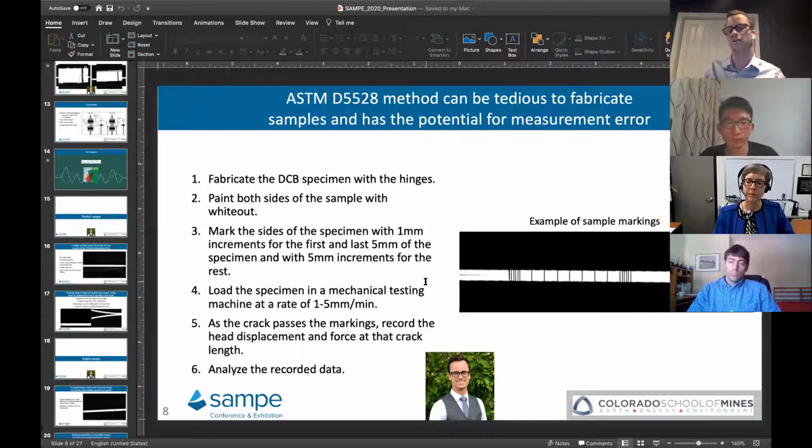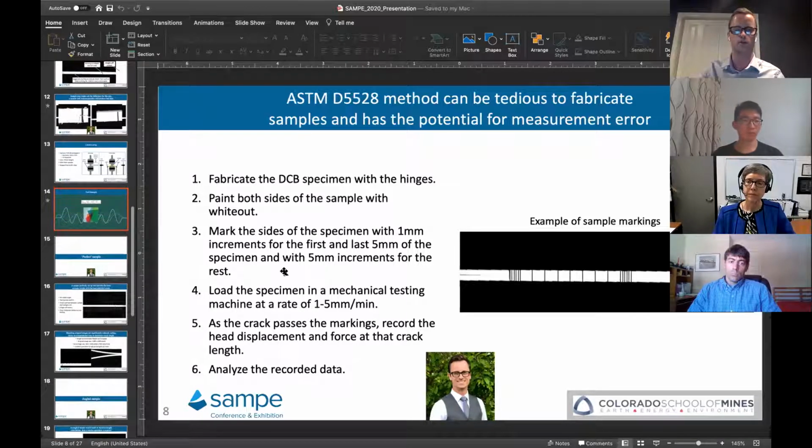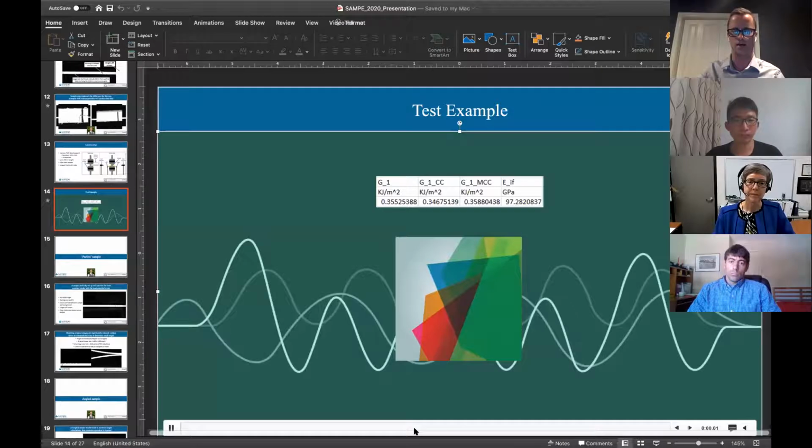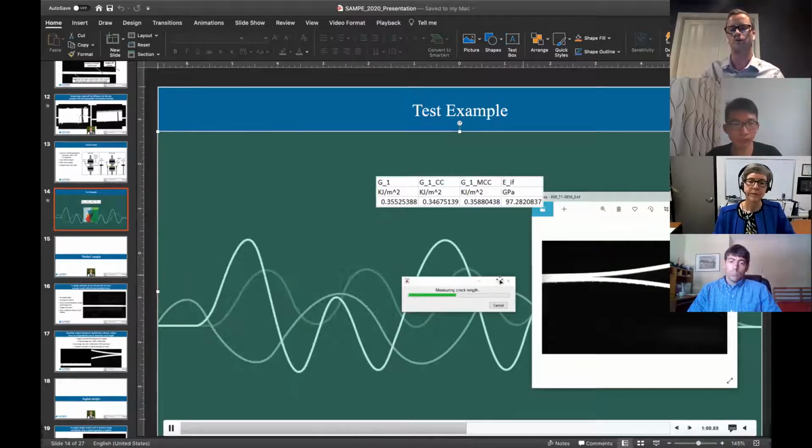And so like I said, the tests themselves aren't that difficult to do, but the analysis is very, very tedious and can be very frustrating. And so what my program does that I wrote is, I'll just skip ahead in this video, which you should be able to see. So basically it goes through and it measures the crack length for you automatically.